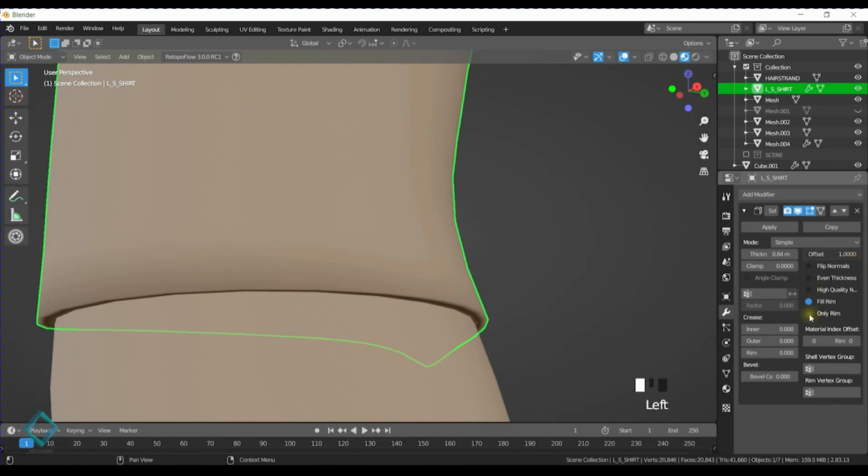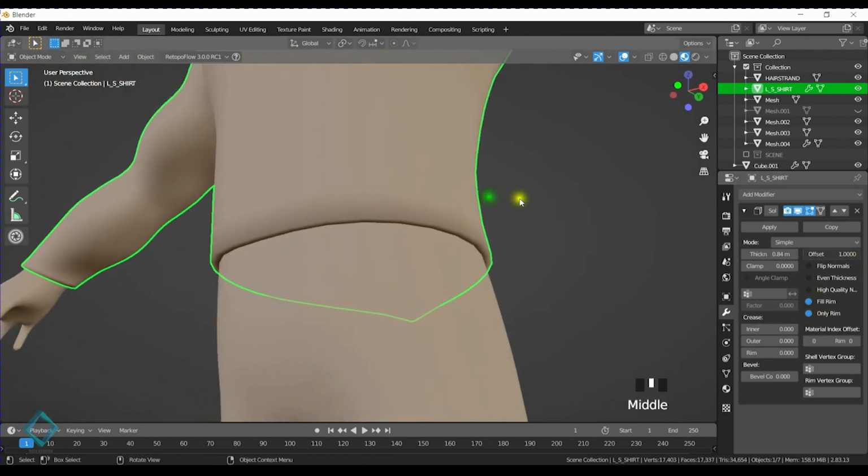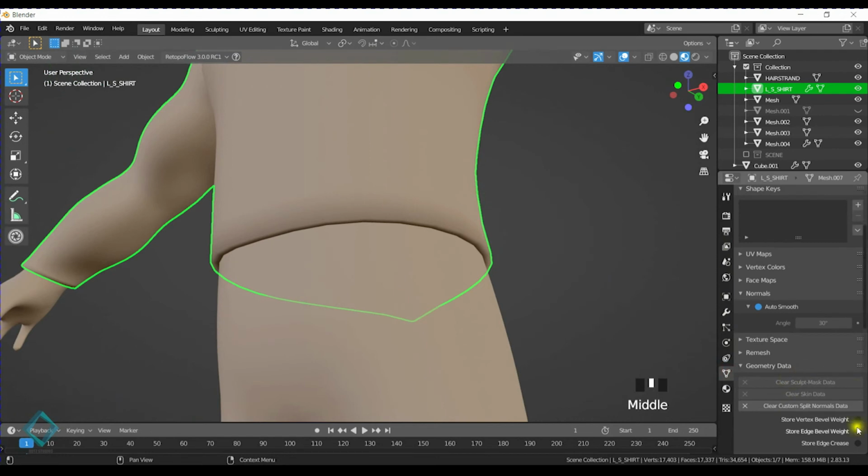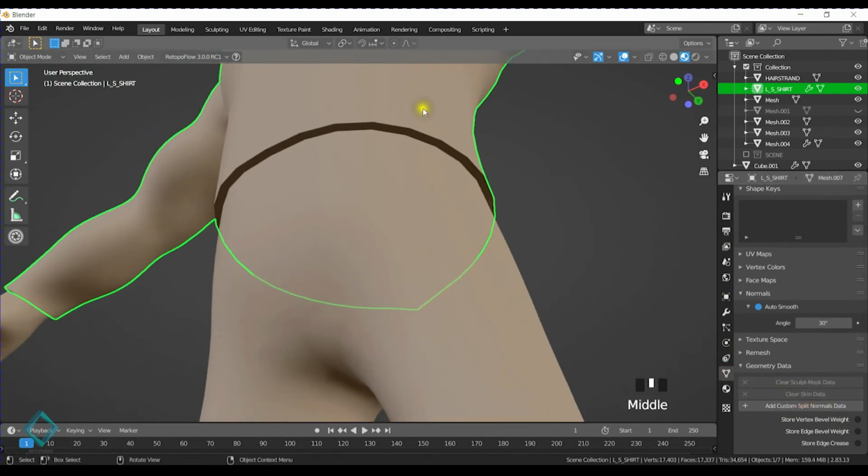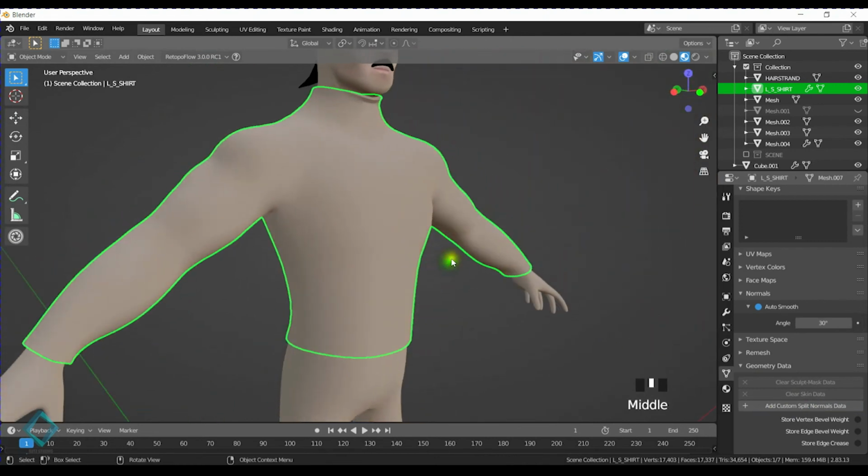Okay, this is one of the cases where only rim is good. Go back here and you see clear custom split normals data. If you clear that up, it'll go back to being nice and solid.